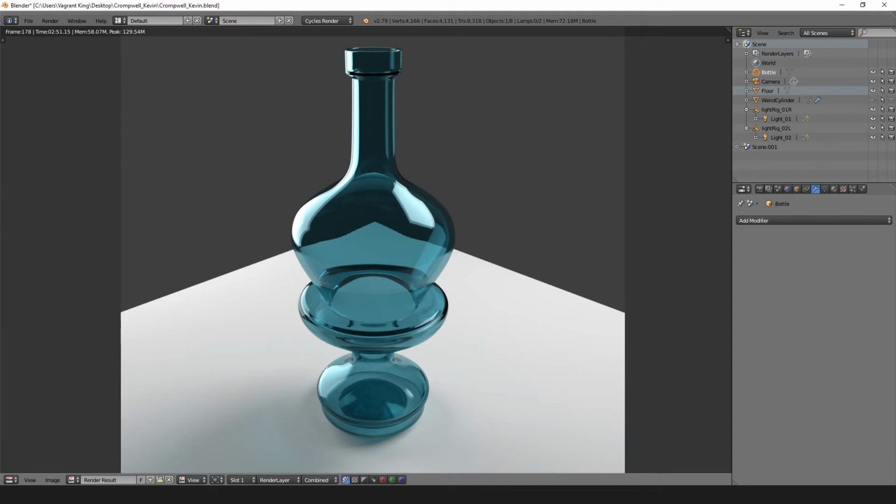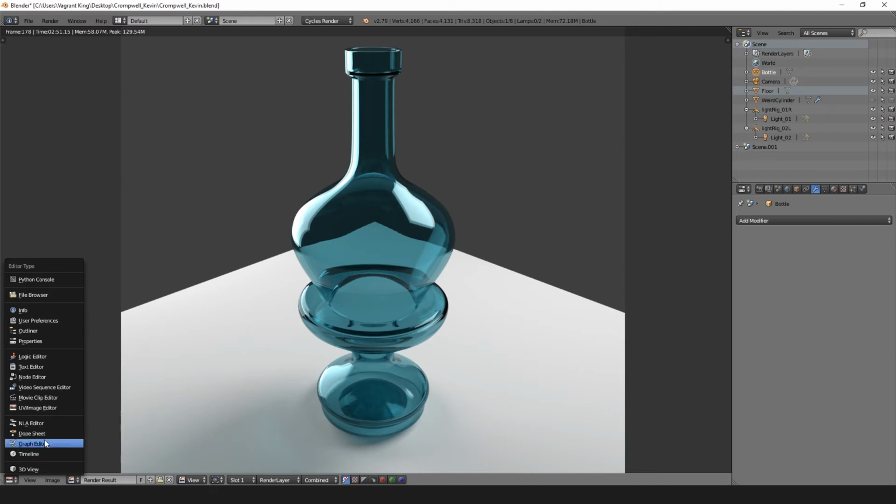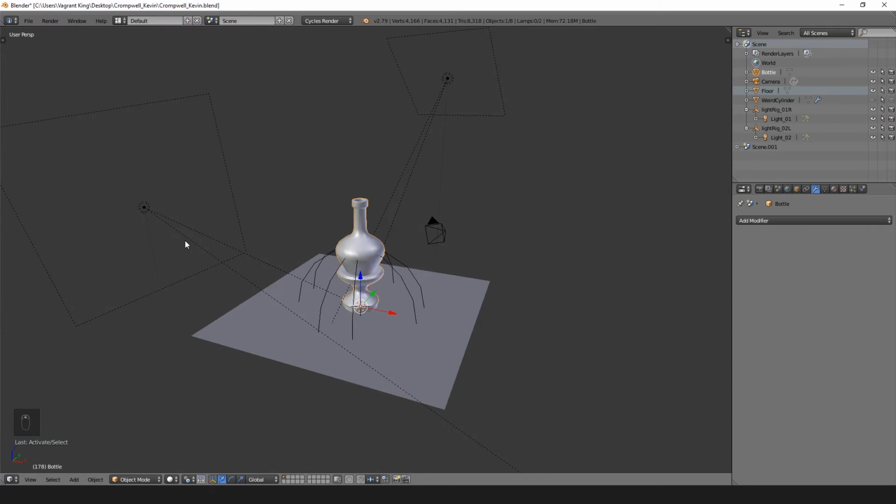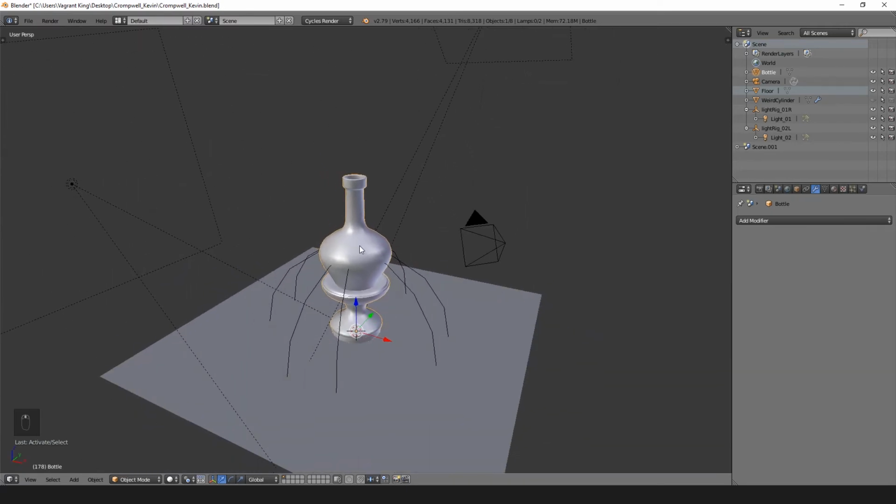So now if you remember, when we hit the render button, Blender brought us into a UV image editor. Let's go into the 3D view now. So here we have our scene, our beautiful scene with our camera and everything in it.